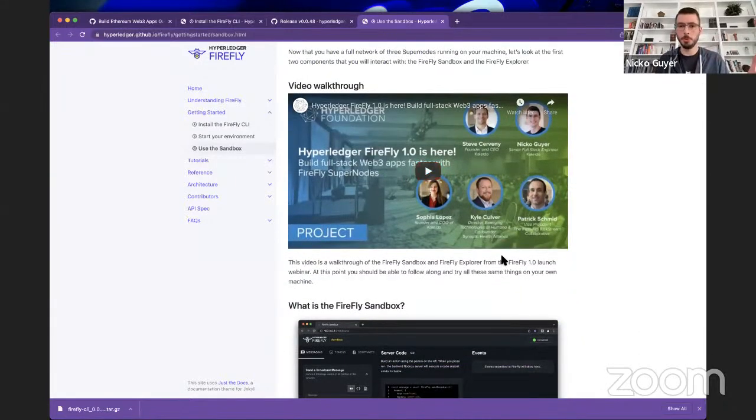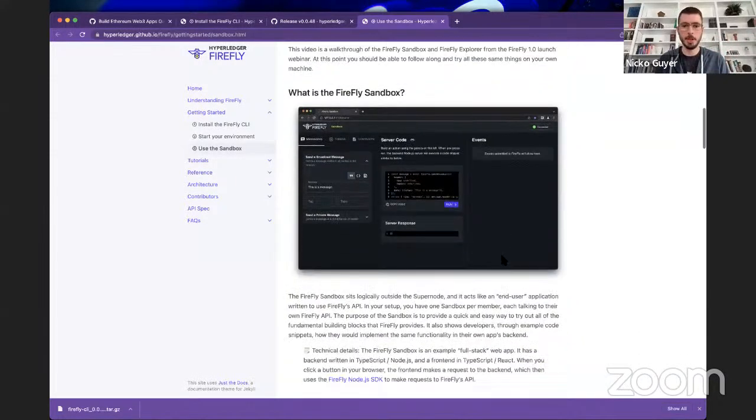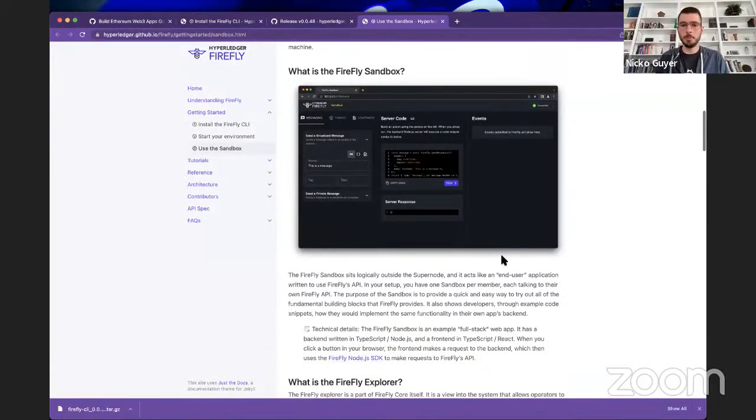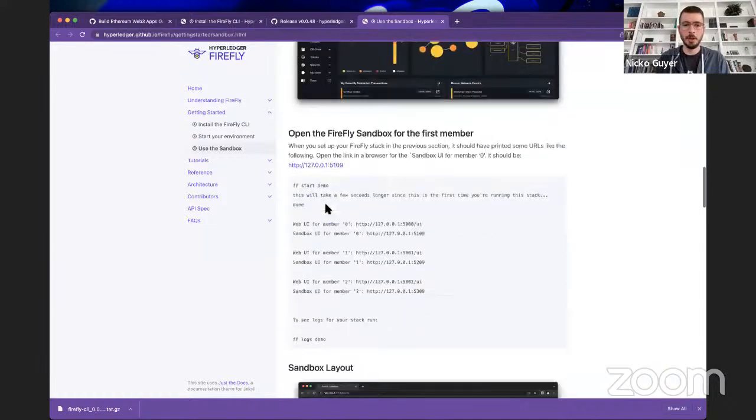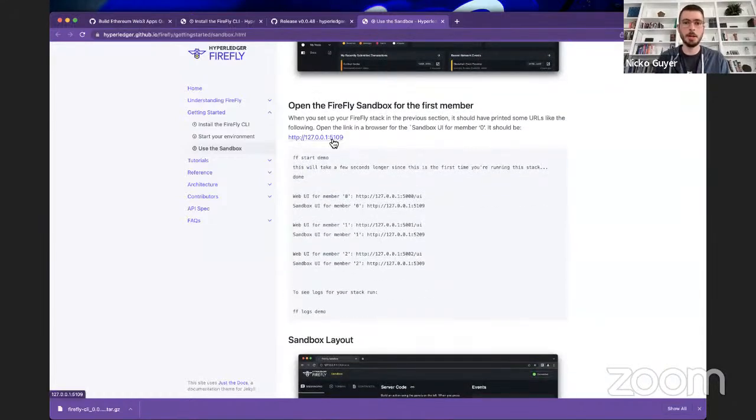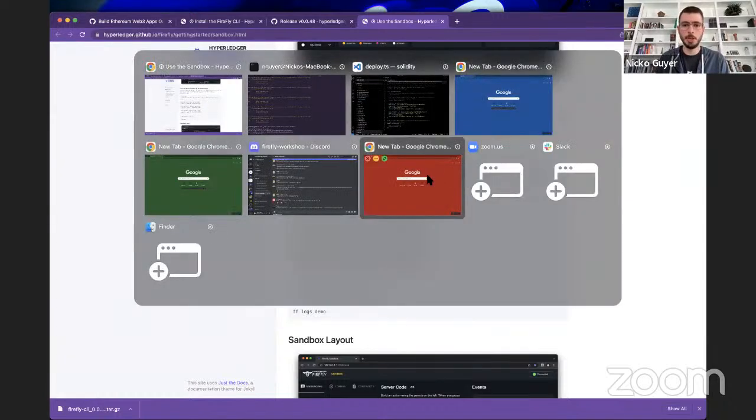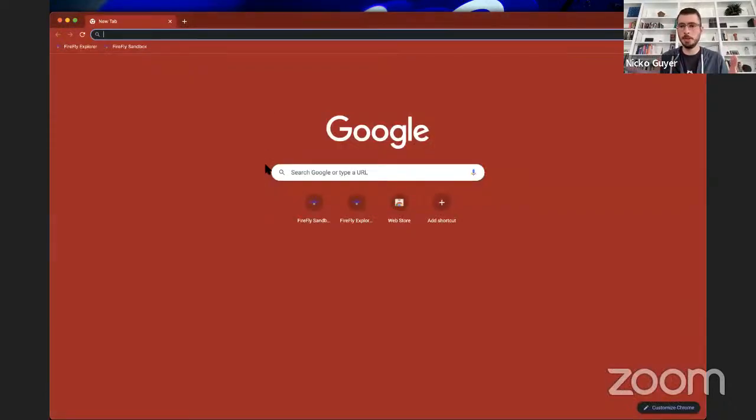There's a video walkthrough from the webinar last week, and a little bit of a description of what the sandbox is. Again, it's written as an end user application, so it sits outside the SuperNode. It uses FireFly's API, and it's broken up into these 3 columns here. I'm going to open it up. There is a link right in the docs that should open up the UI for the first member. I'm going to try to keep things straight by using these color-themed Chrome browsers. Remember, when I set up my network, I named them red, green, and blue.